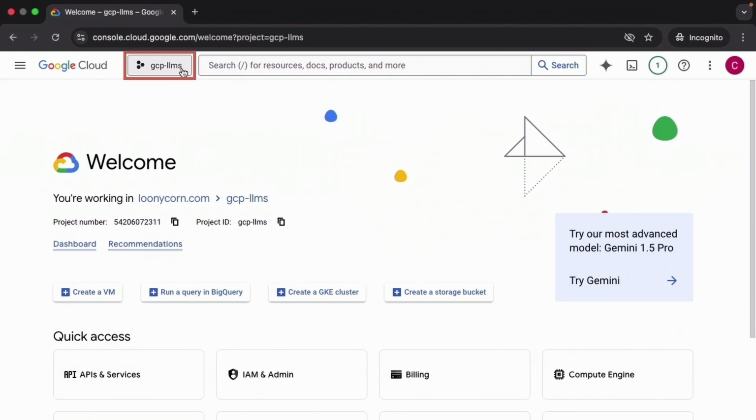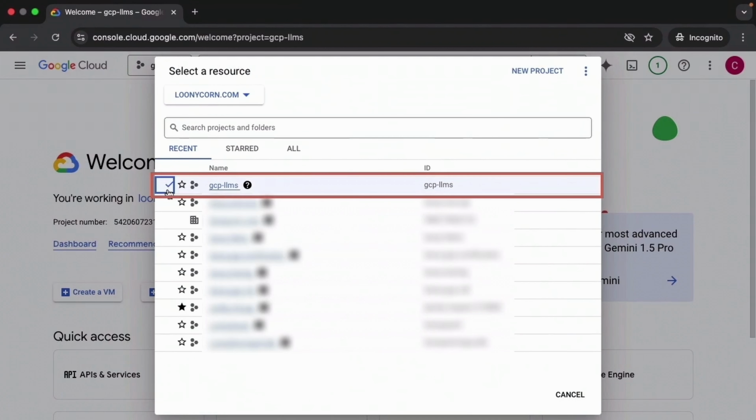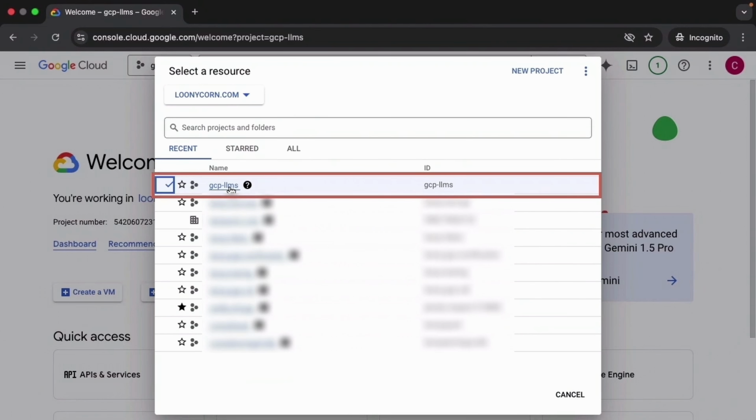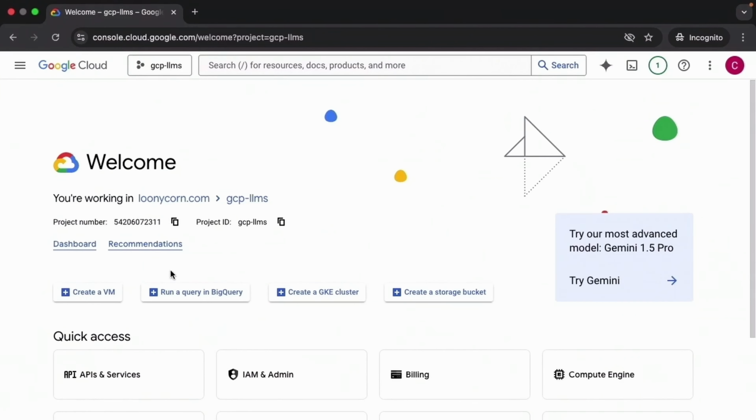And here you can see that I have pre-created a project called GCP-LLMs. Select that project. You can see this is the project that we'll be working with. I have many projects that this account has access to, but GCP LLMs is the project within which we'll do all of our demos. We have our Google Cloud project selected. The project is a container within which we'll provision all our resources.